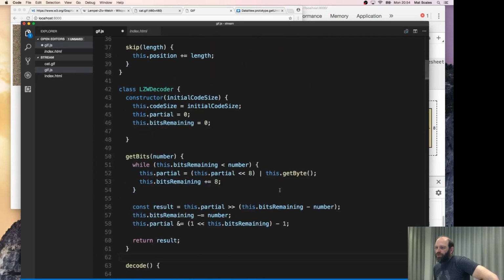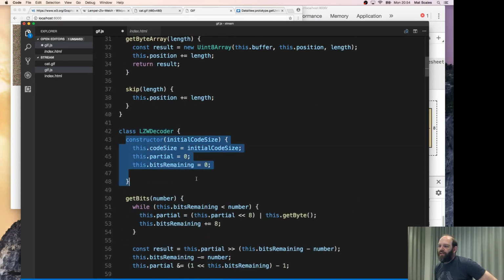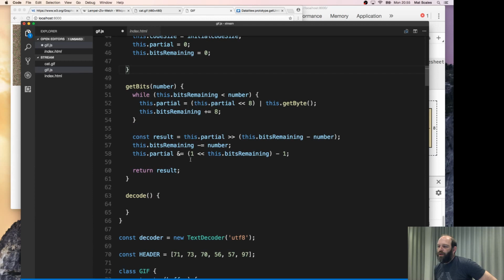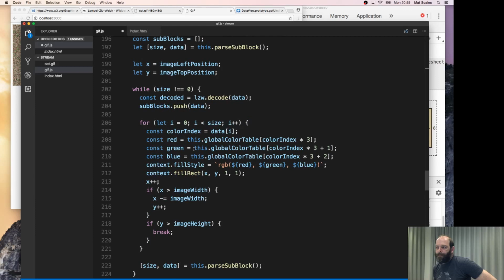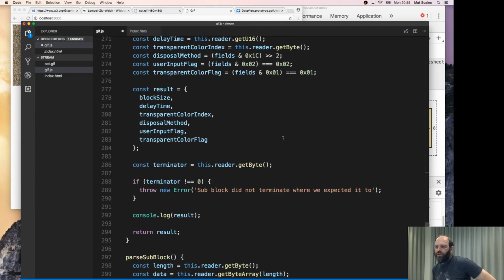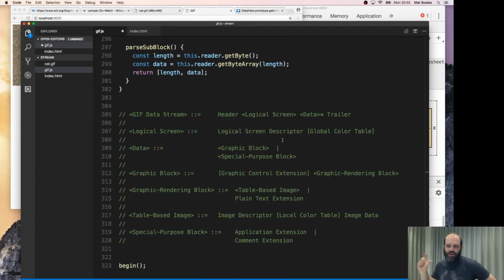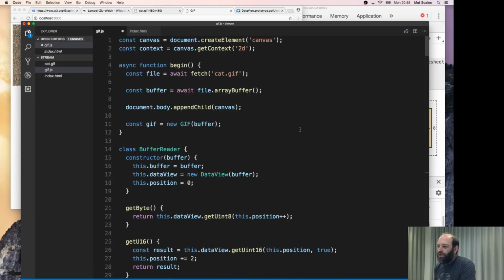So basically I need to redo this so that it can get bits from an array buffer, or my LZW decoder needs to be aware of how these subblocks work, where each one has a length and then some data, because it's going to have to parse that. It's going to find the length in the middle of a chunk of data that it's decoding. What to do?